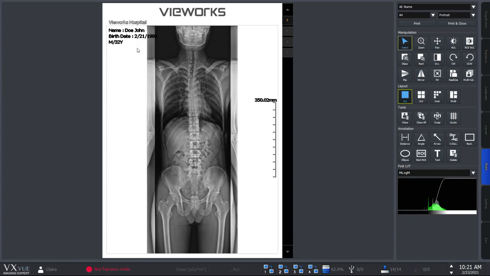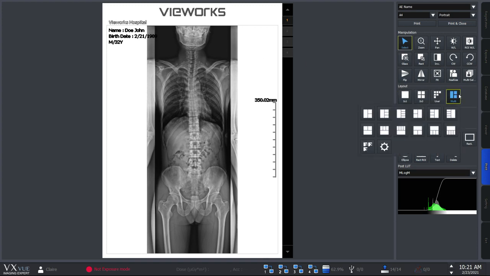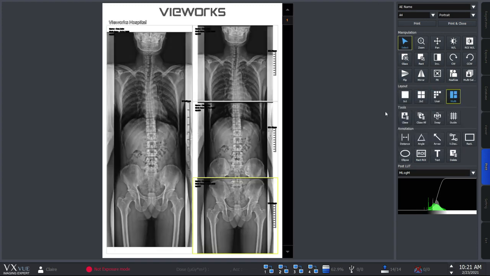So this is just an example, and you can change the location, font type, size, and color. If you're planning to print out more than one image, you can customize the layouts here.